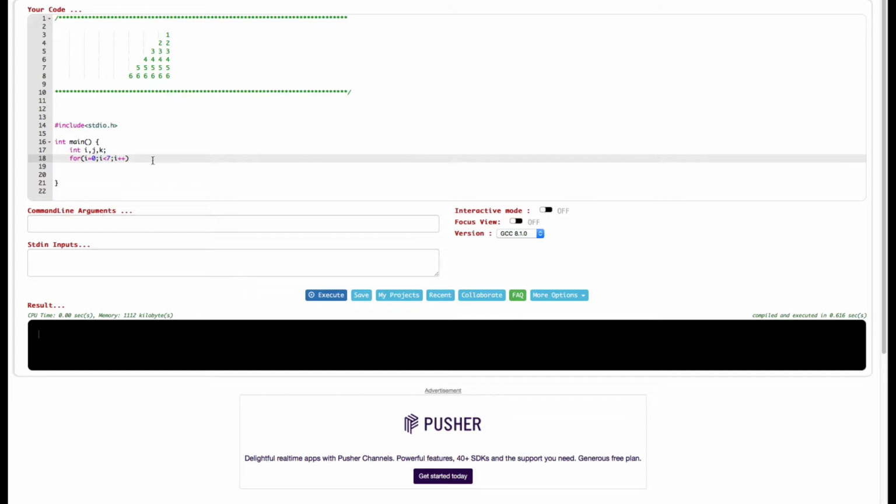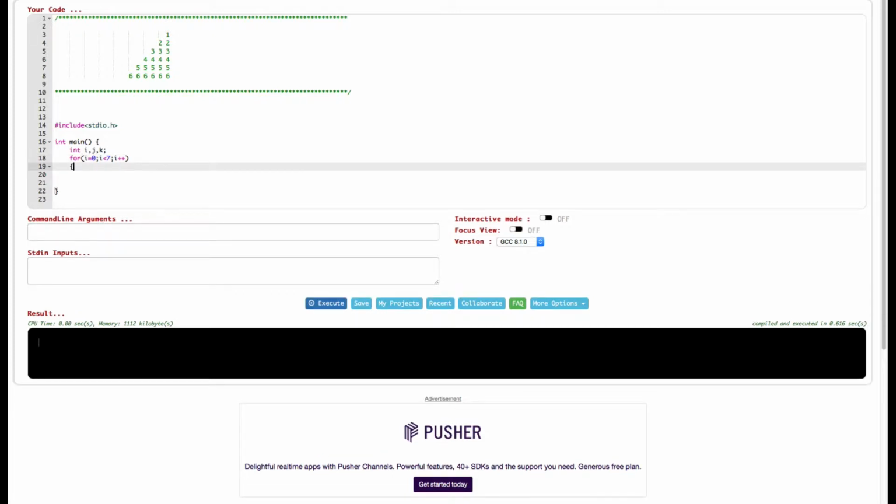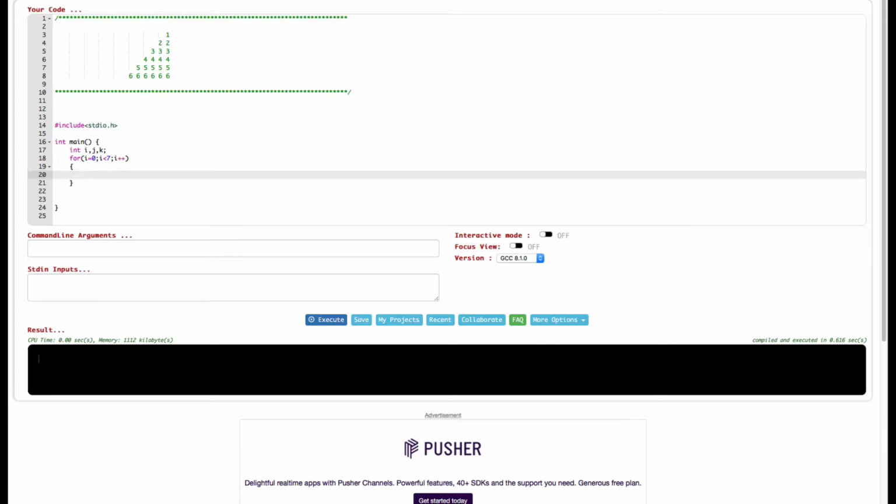Okay, and the next thing is we are going to create our nested for loop. Nested for loop is a for loop inside of a for loop. That's why we call this one nested for loop. Here we initialize j with 0, and then we set the condition j is less than 7 minus i. And the next thing is we are going to do the increment by 1 each time, j plus plus. This is j is less than 7 minus i.